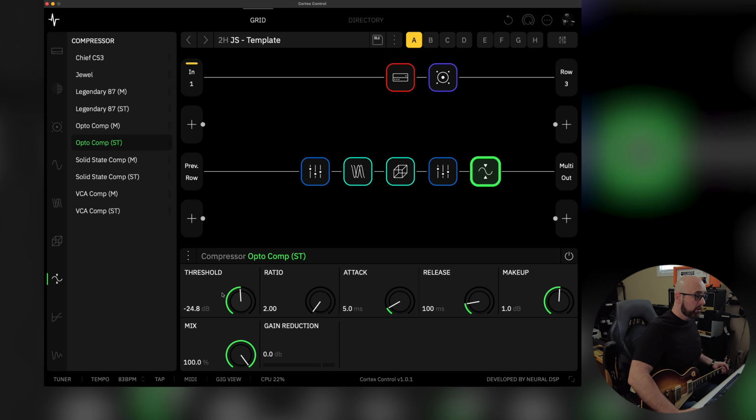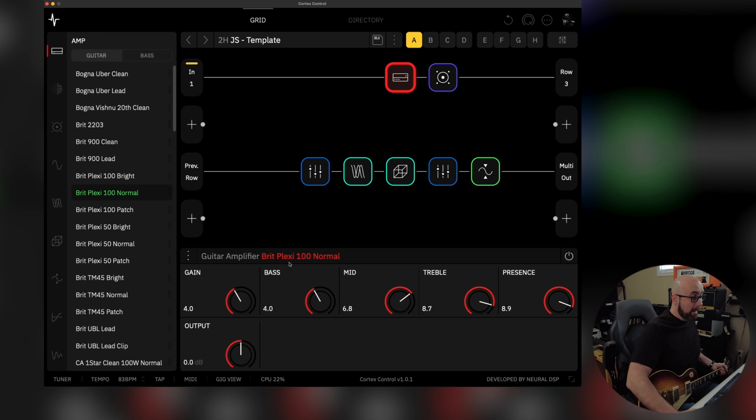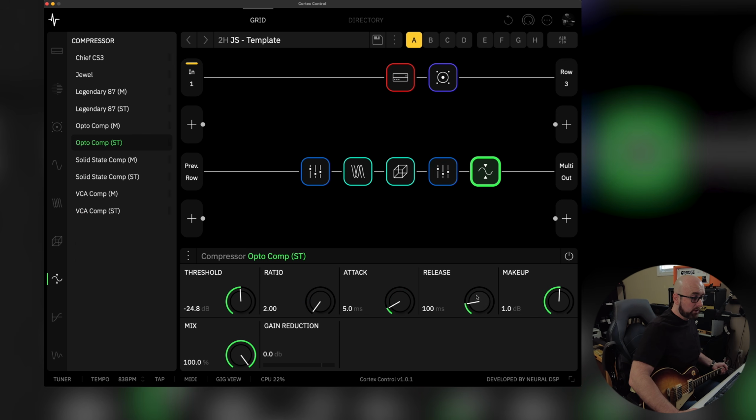Now, the threshold is going to be an extremely important setting, and it's really going to be dependent on what you do before the compressor. The more level that you have coming in, so if I go over to my amp block here and crank the output level, then that's going to send more level into the compressor, which is going to have more gain reduction. So we would have to adjust the threshold accordingly. You are not going to be able to just leave the threshold alone at where I have it set. You're going to have to tweak that.